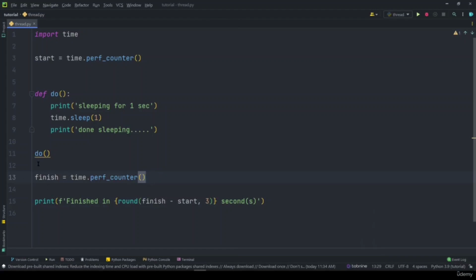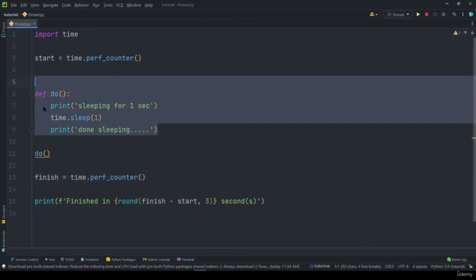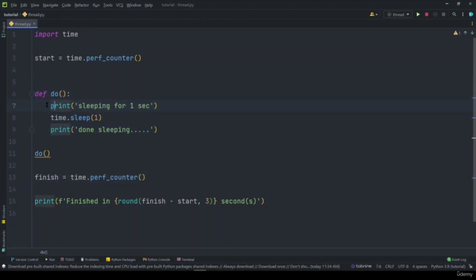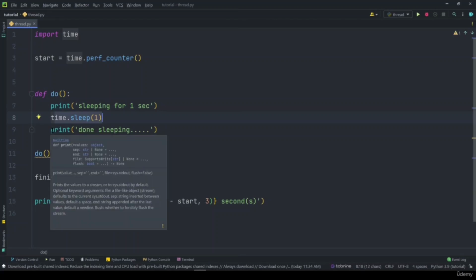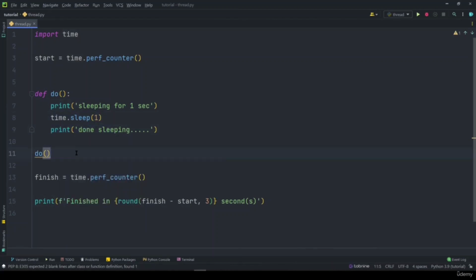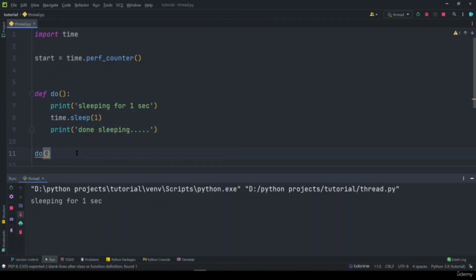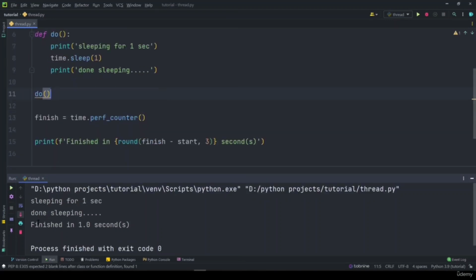We also have a function here. It's a simple function. What it does is it says sleeping for 1 second, and then it sleeps for a second, and then it prints done sleeping. Now if I run this program, this function gets executed, and it finished in 1 second.